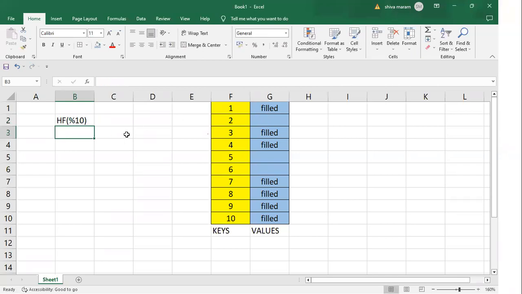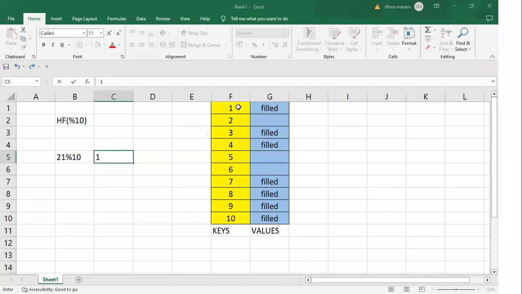Now, for example, let us assume I got a number called 21 that I want to insert, the element which I need to insert into the hash table. What is 21 mod 10? I'll get 1. That means the hash code of 21 is 1, so I should store it at 1. But 1 is already filled, right?